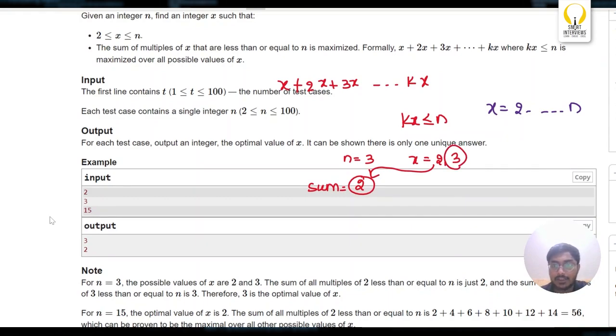Okay, let's try to apply 3 here. We can apply 3 as well. Again, I can simply apply 3 here. 2 into 3 will be 6, but it will be greater than n. So I cannot take this as well. So here my sum will be only 3. Out of 2 and 3, which is maximum? 3 is maximum. Yes or no? So here 3 will be the output. X equal to 3 will be giving the maximum sum of multiple of x.